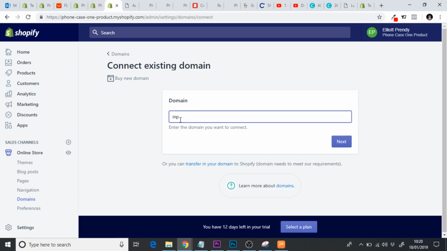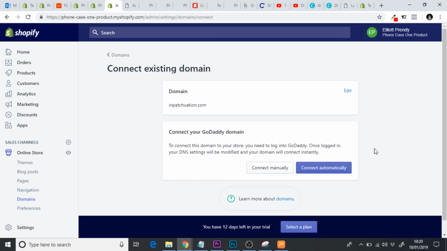I've got one that I own, which is called impatuation.com. And then if we click next, it's going to automatically know who the registrar was with. So if you used GoDaddy, this would be GoDaddy. If you've used Namecheap, this would be Namecheap. Then all you need to do is click connect automatically. I'm not going to do it because I don't want to actually connect this domain, but you just click that button. It will ask you to sign into your GoDaddy account or your Namecheap account or your one-on-one account, and it will just do everything automatically, and your domain will be connected. And that's it. It's really, really simple process.